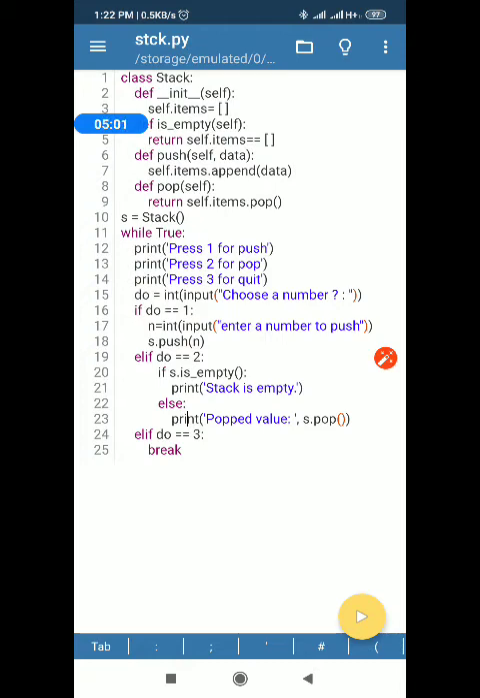And I'm coming to the main part of this program, that is we are defining a stack object S, and while True, till the time it is true, we are creating a menu 1, 2 and 3. 1 is for push, and 2 is for pop, and 3 is for quit. I wish one more option over here for printing the whole stack. So if you can add that, that will be much better, or in subsequent classes I'll show you. So do choose a number.